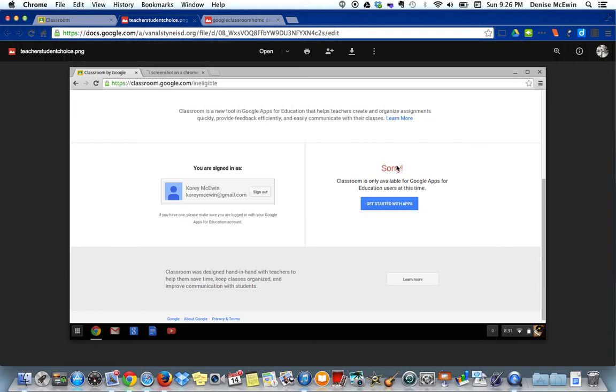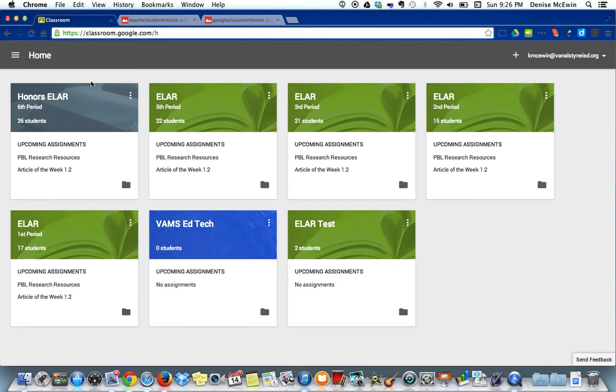So when you're right here on the right hand side, this says sorry because I tried signing in with my personal account, but it's not available. But for you guys, it'll say sign in as a teacher or student. You're going to select teacher. And when you do that, it'll take you to the classroom homepage.